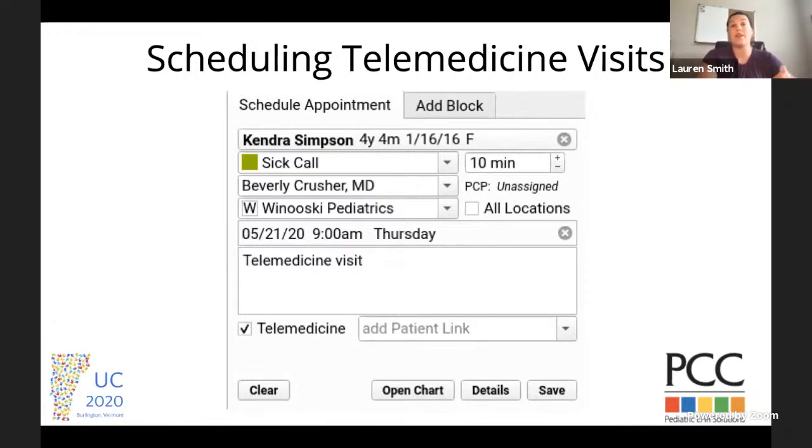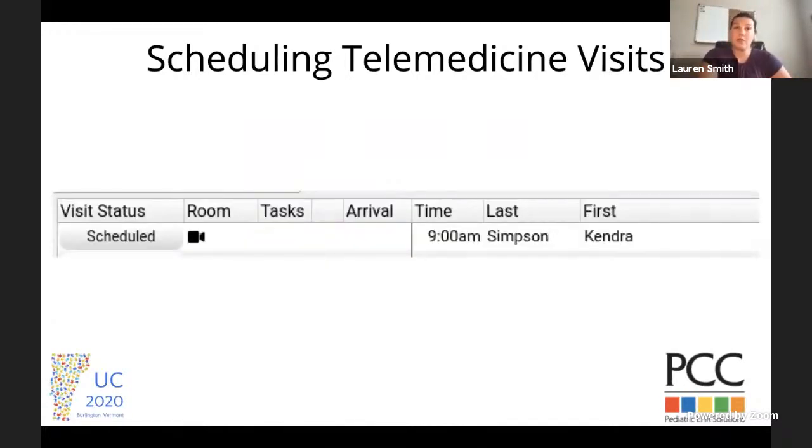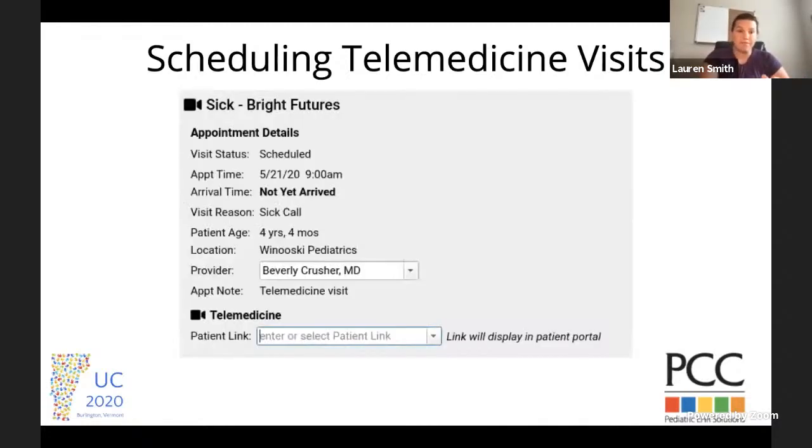As we'll see in just a moment, that link will also be visible to your patients through their portal account. Once we've scheduled that appointment, when we look on the schedule screen, we're going to see in the room number section of the schedule the little video icon that tells us that this is a telemedicine visit. If we open up the visit itself, we also will see that same video icon, and if we have added in a patient link, we will see it there, or we have the ability to add the patient link there as well.